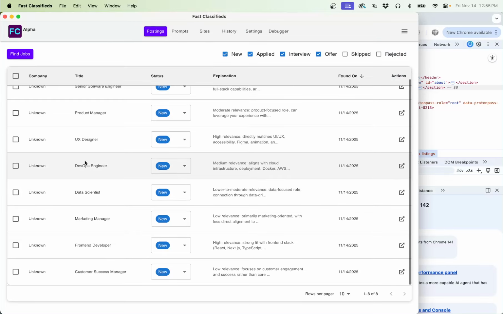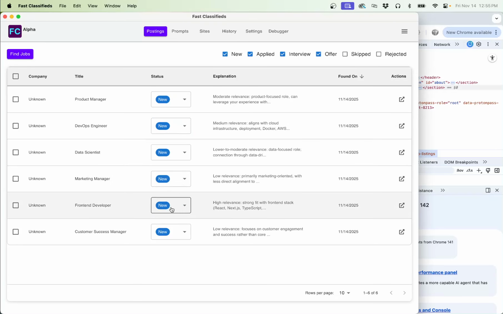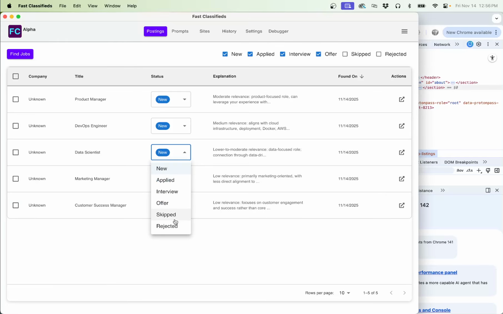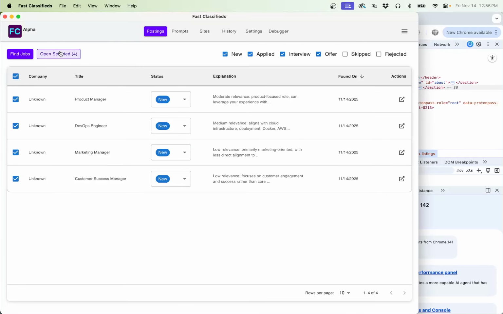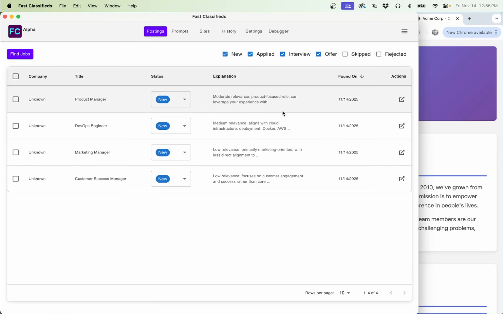Now you can go through and browse them, and you can mark how you want them to be. So say you don't want to see this one and this one and this one and that one, then you can select here and open all 4 in your browser. Since it's just a test website, it's going to land you on the same page. But now you can track the roles and see why they were picked. And that is the alpha of Fast Classifieds.